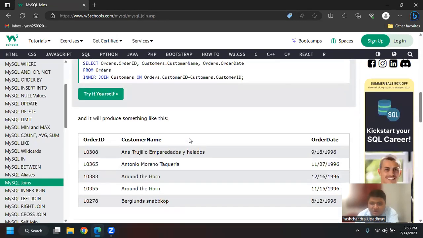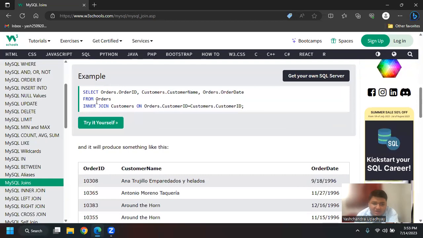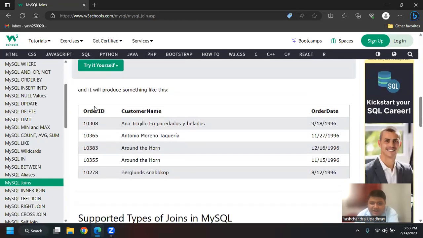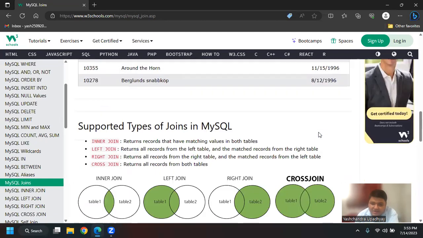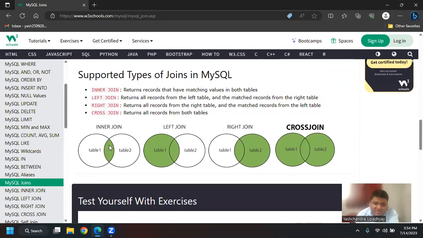Okay, and then what I want. Then it will basically change the customer table where I will have an order ID, customer name, and then order date. So basically this is inner join.